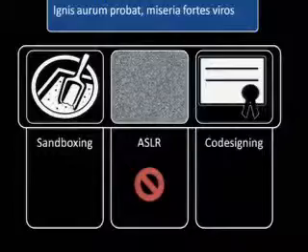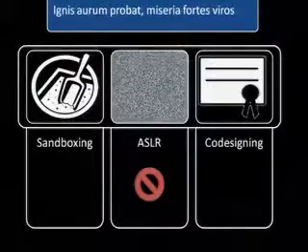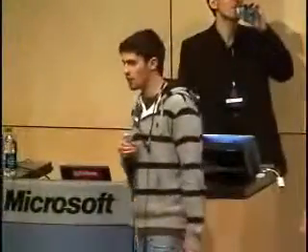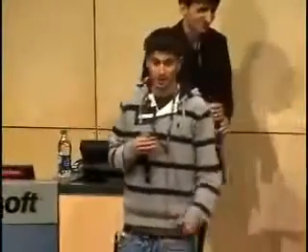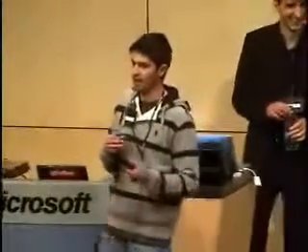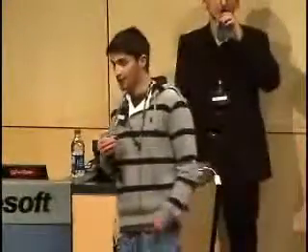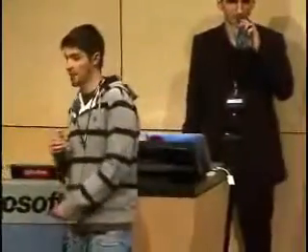So to boost the Cyber Pompeii thing and to actually show off the fact that I know Latin, I'm going to start with a Seneca quote. Seneca a while ago said, "Ignis aurum probat, miseria fortes viros," which in English, if you're not familiar with Latin, basically translates to: fire tests gold, as adversity challenges strong men.